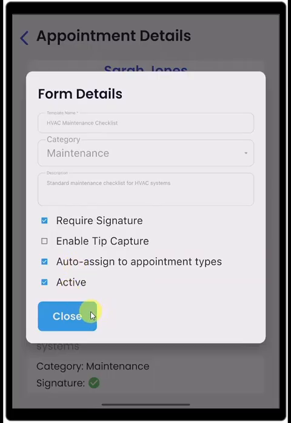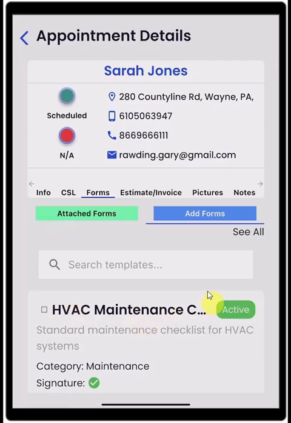And all these forms are designed to autofill the data that is collected in the field at the time of the sale, as well as the customer information and things that come from the office as well. We'll go to estimates and invoices in a moment.